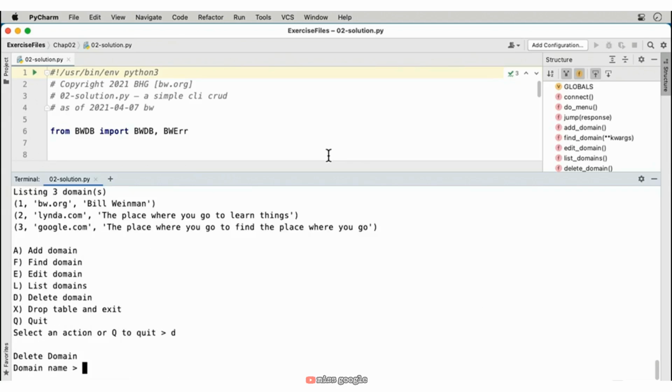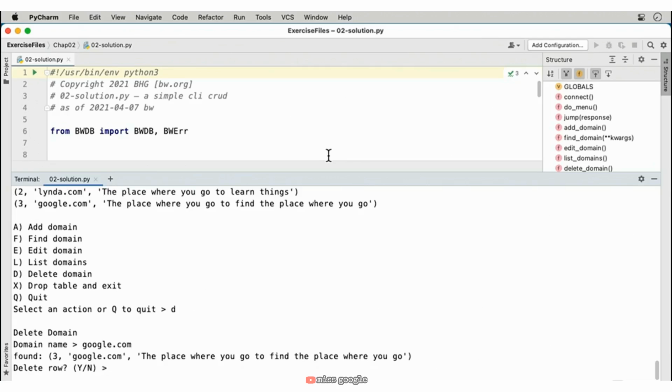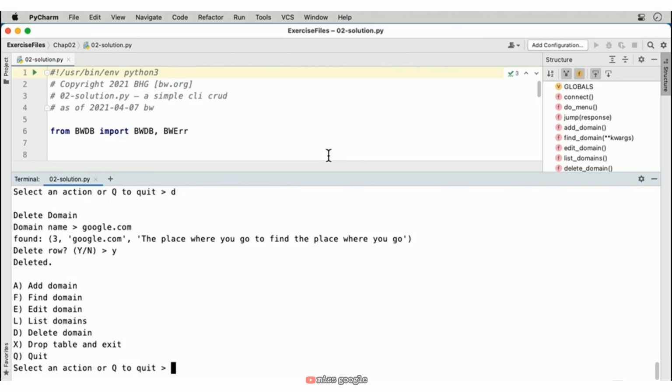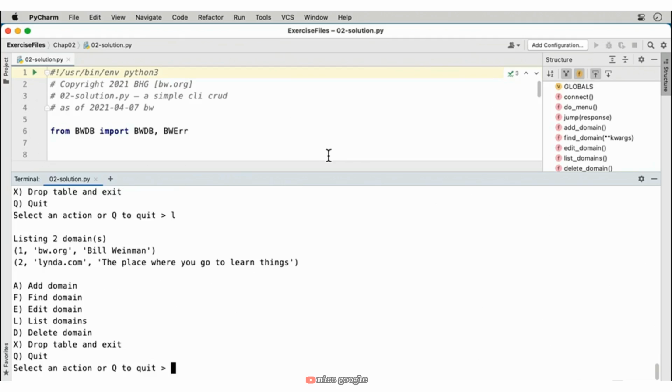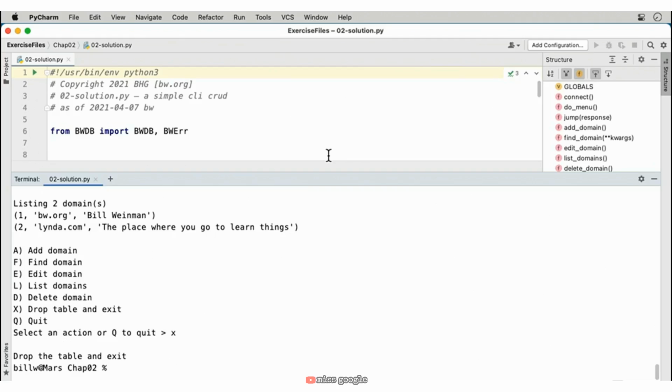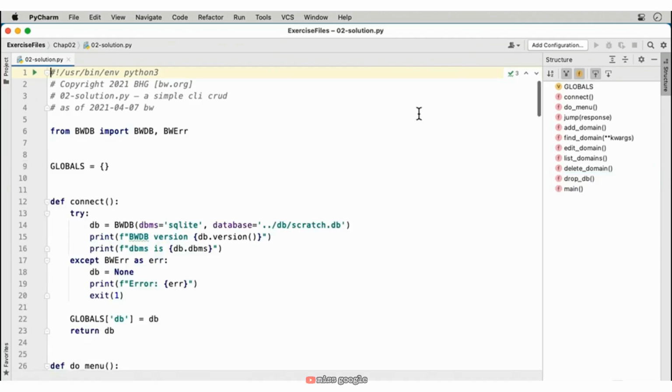I can delete a domain. Let's delete Google because that's certainly useless. And delete row, yes, no. I say yes, and it deletes the row. And now when I list them, I've just got the 2, and I can X to drop table and exit, and boom, we're done. So let's take a look at the code that does this.